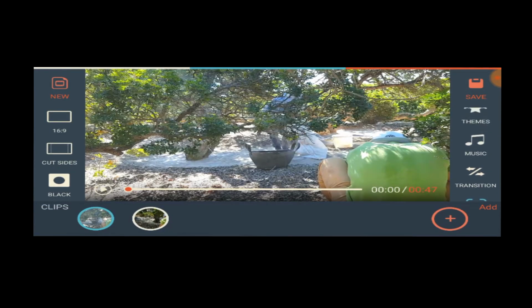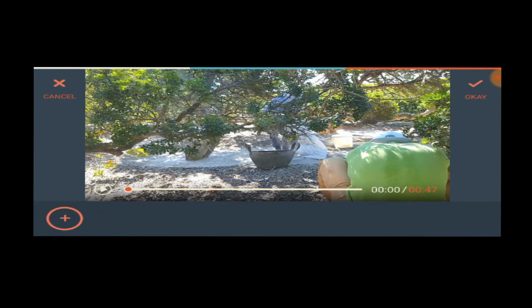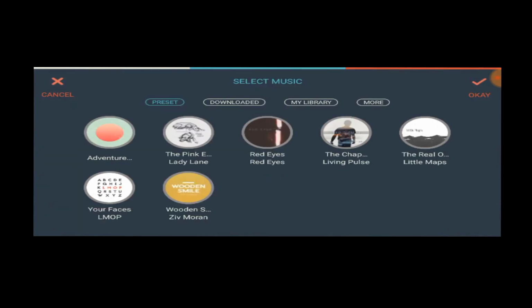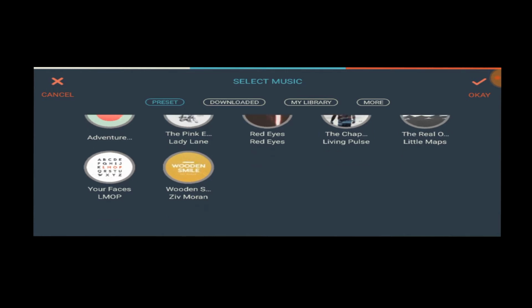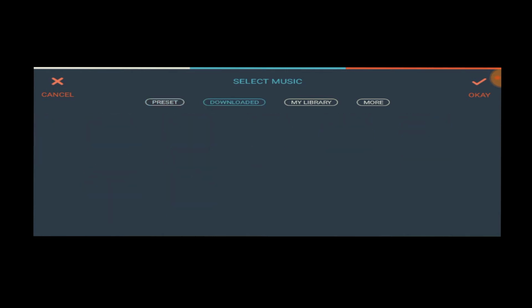You can also add music. You can add your own, or you can use presets you got here. For example, you can download music from YouTube and just put it there. Or if you have your own music, you can put it there also.